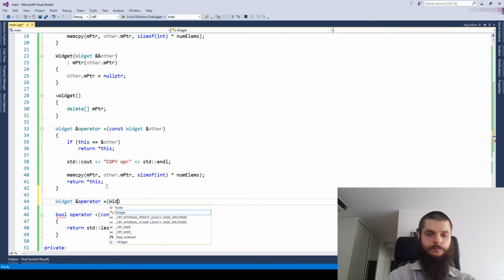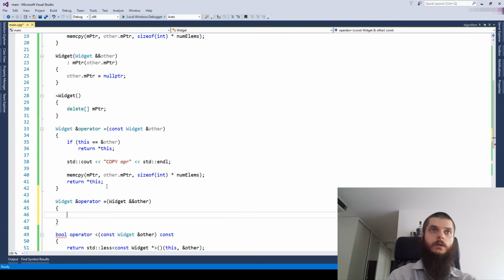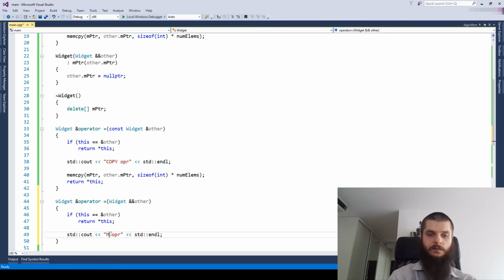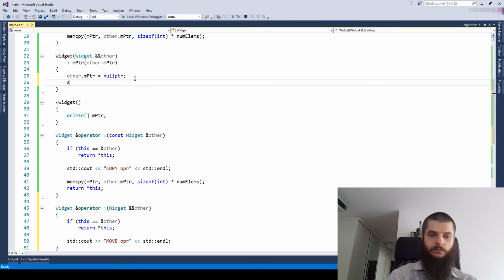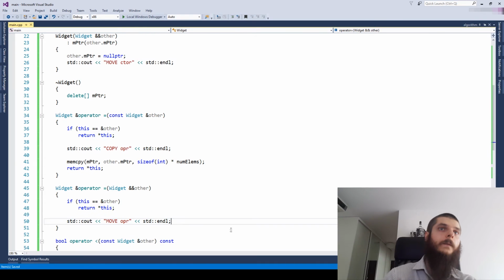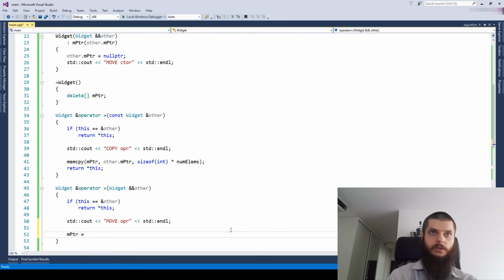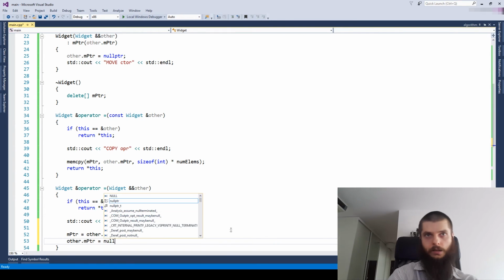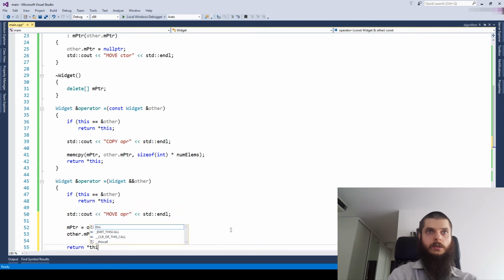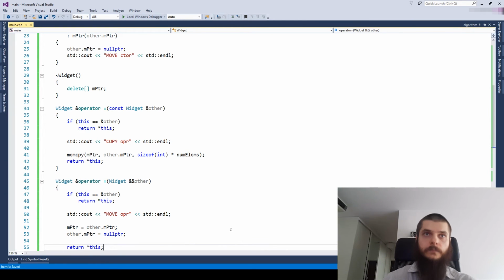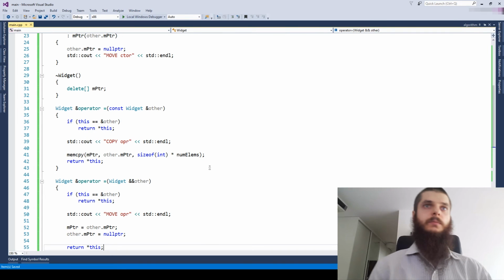Now let's see about the operator. It's pretty similar. Of course, a sanity check, some logging. I'm going to add some logging here too, by the way. Constructor, endl, because I like endl. Pointer, pointer, pointer, and so on. Null pointer, a lot of pointers, and return this. Voila! So we have our move constructor and move assignment operator.